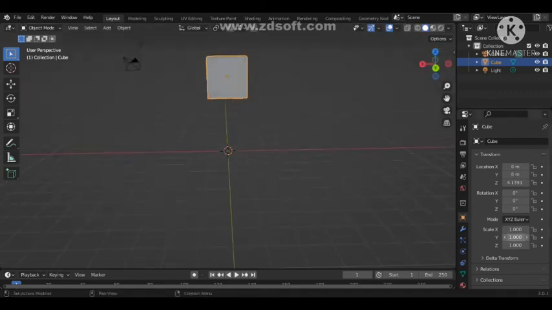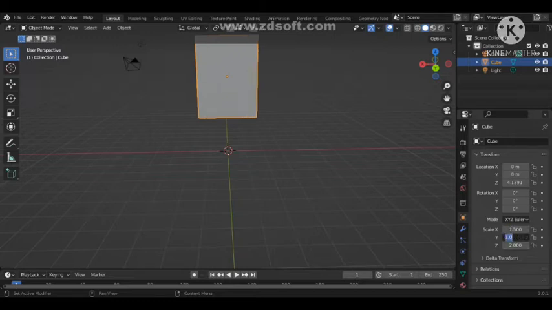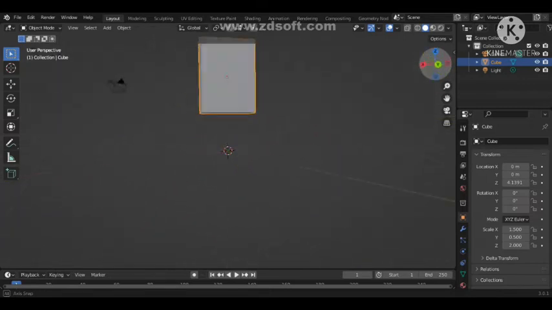Now we have to resize this thing, increasing its height to 2, decreasing its x scale. No, x scale looks old. Let's increase this instead. Yes, and let's decrease its thickness. Let's see. Yeah, this is what we want. Looks good.